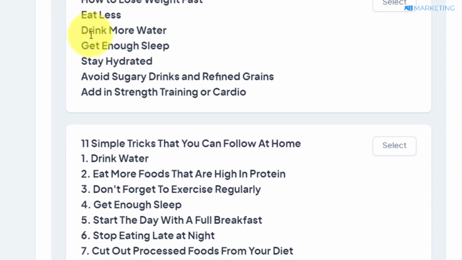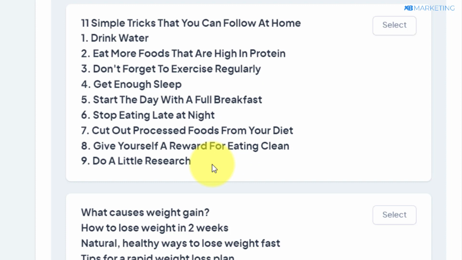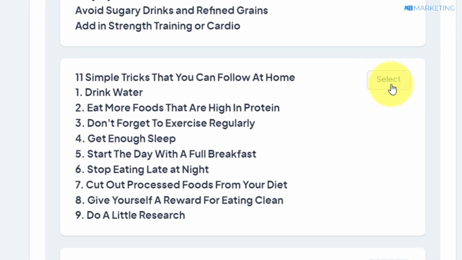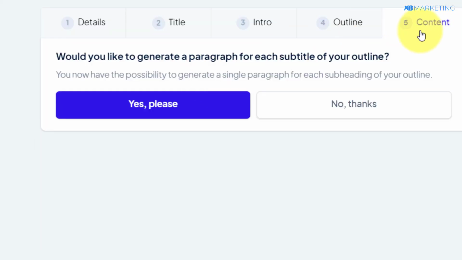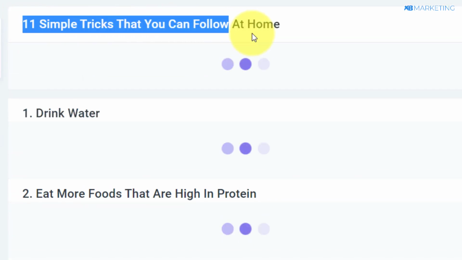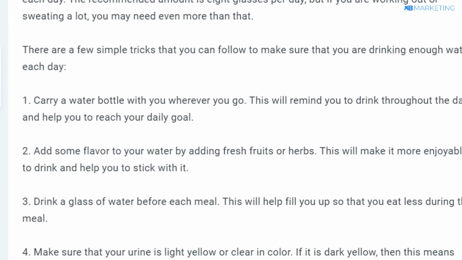Once you do that, as you can see right here, these are the 11 tricks that you can follow at home. And you can see these are the headlines that has been generated by this bot right here. So now I'm going to click on this select, and now it's going to ask you to generate content. And now you want to click on this yes please. Once you do that, as you can see, 11 simple tricks that you can follow at home to lose weight. You can see right here the bot is generating the content.